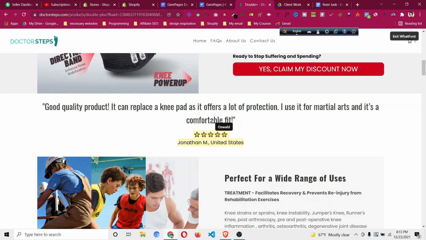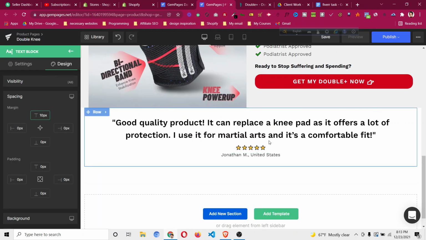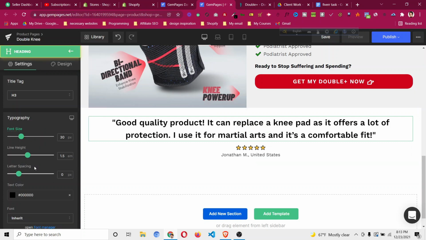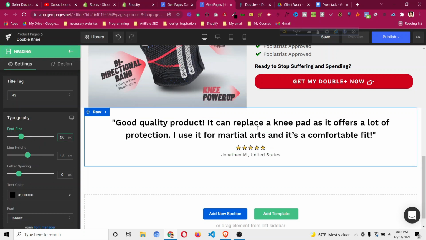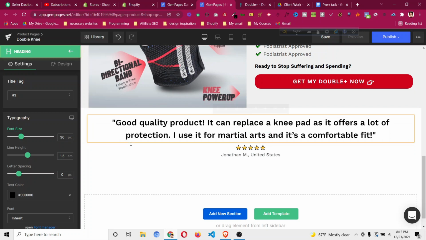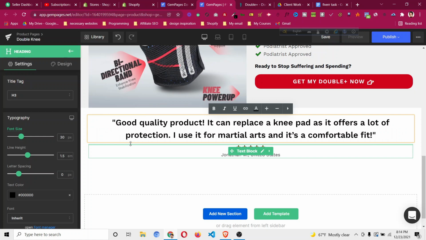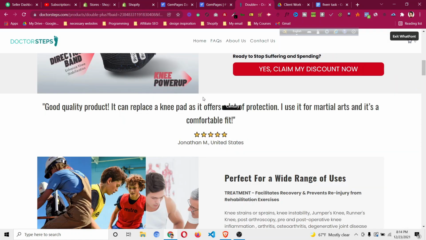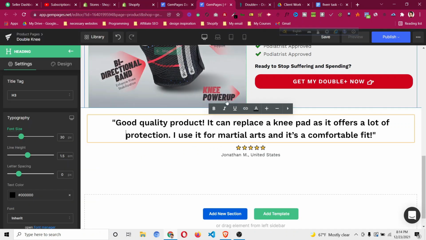So this is 30 pixel, but as you can see, this is taking much more space than this one. So in that case, the font size is a big factor. The font size is a big factor in that case. This 30 pixel is not taking that much space.